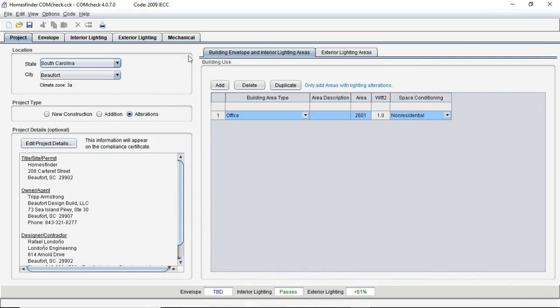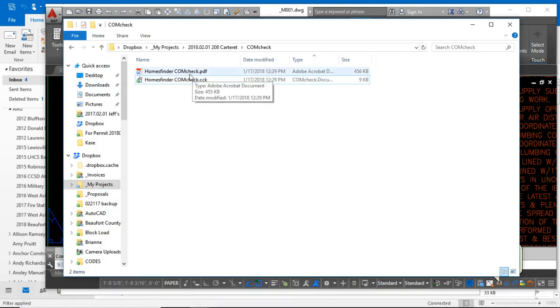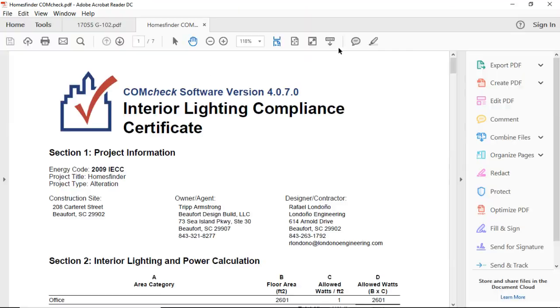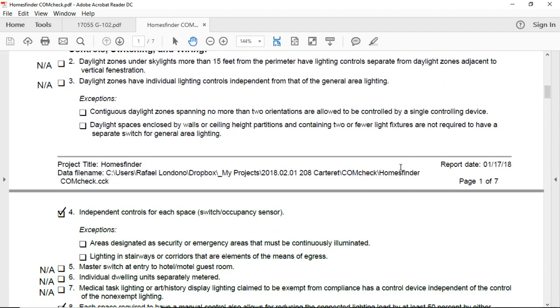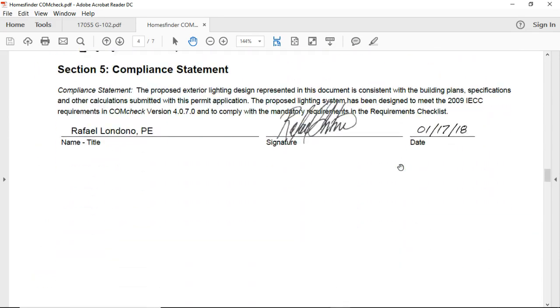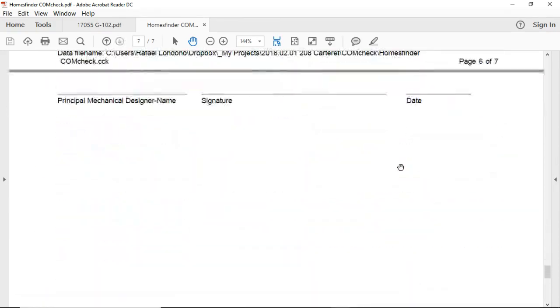COMcheck finished. I can come back to the COMcheck program, and I can make sure one last time that I save it and exit. Now let's go to the folder, make sure it's there. Homes Finder COMcheck, edited on the 17th of this year, today at 12:29, which was a few seconds ago. I'm going to open it. I'm just going to go through it real quick, make sure I didn't miss anything, and make sure that basically it's signed. To be honest with you, I don't know how many code officials actually read the thing and verify.